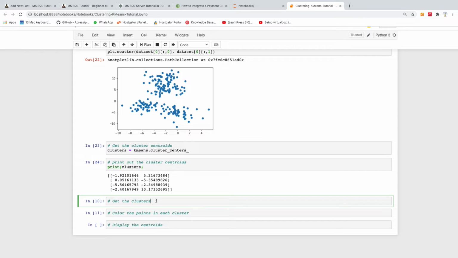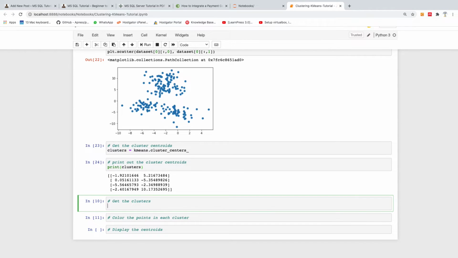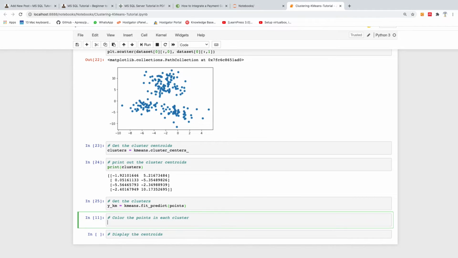All right, first let's get the 4 clusters. Let's get the 4 different clusters. Let's call them YKM is equal to KMeans dot fit predict the point. Okay, yeah, that is fine. Okay, fine. So now we want to color the points in each cluster. For instance, we would like to color maybe green, red, blue, and yellow, or something like that.